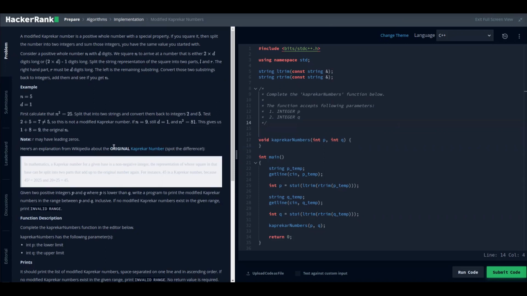So here's the problem statement. We have a number n, and then we have a digit d that represents the number of digits of that number. Then you are supposed to perform an operation. You're supposed to square n, so you have n square, and then you take the last d digits of n square plus the rest of the digits, and you find out if that sum is equal to n.